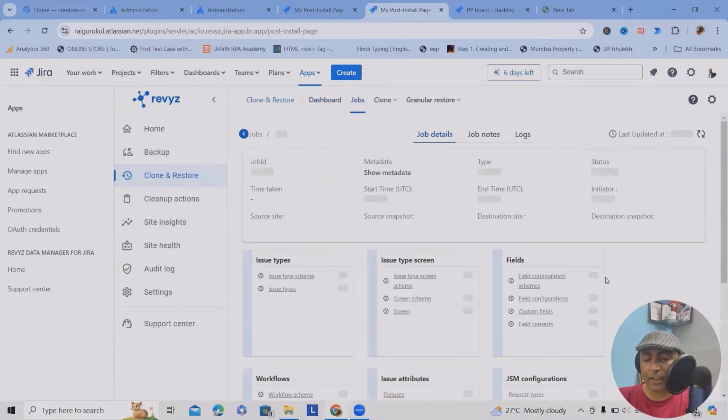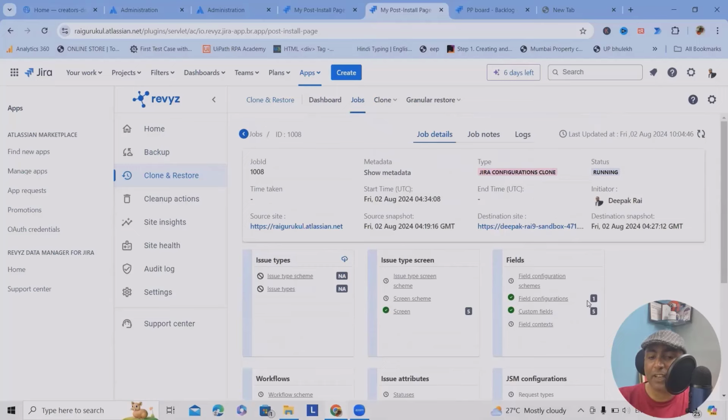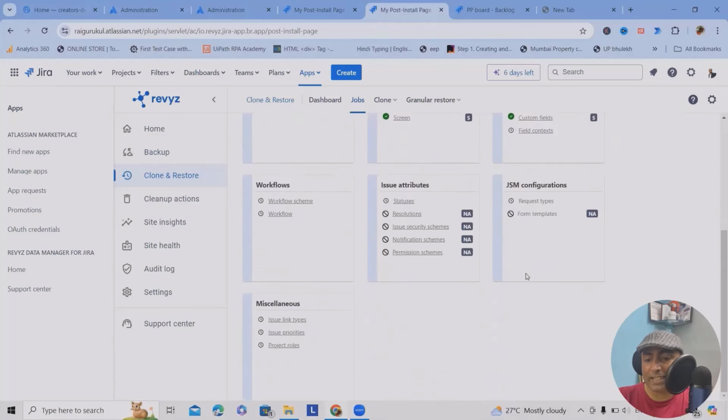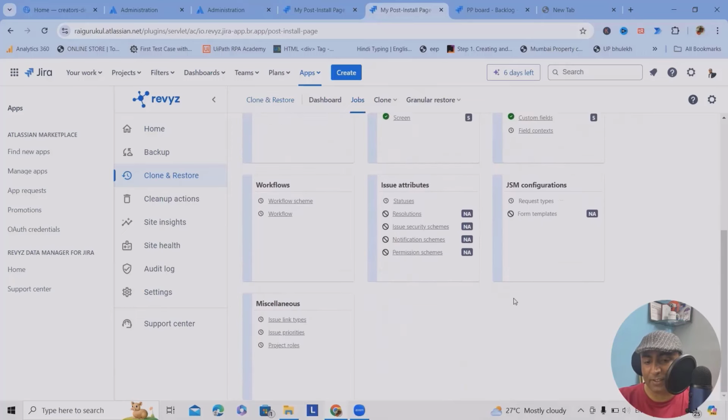Now it's running, and whenever you navigate to this section, you can see each and every piece of information has started progressing. Wherever it is completed, you can see this field is tested. So this way, you can control each and every piece of information present in your Jira instance. And by using that, you can create a clone, which will save you a lot of time. It is just a few clicks away to create a clone or a backup.